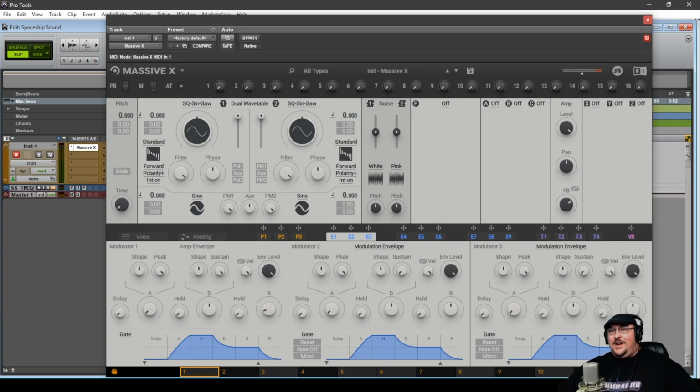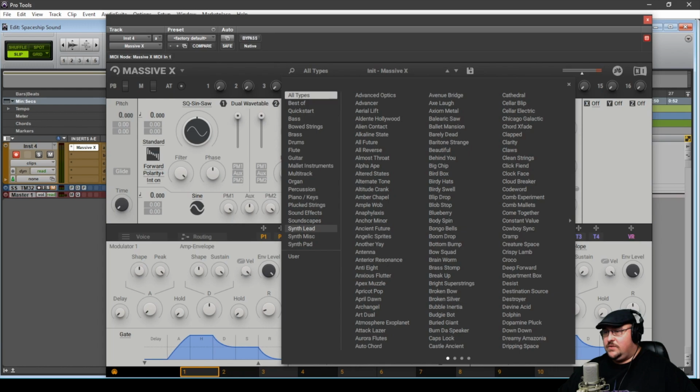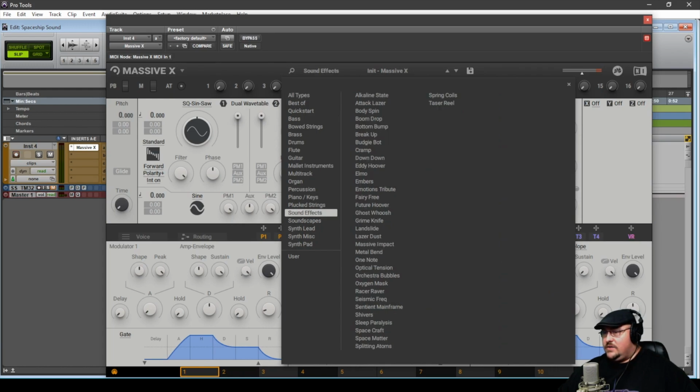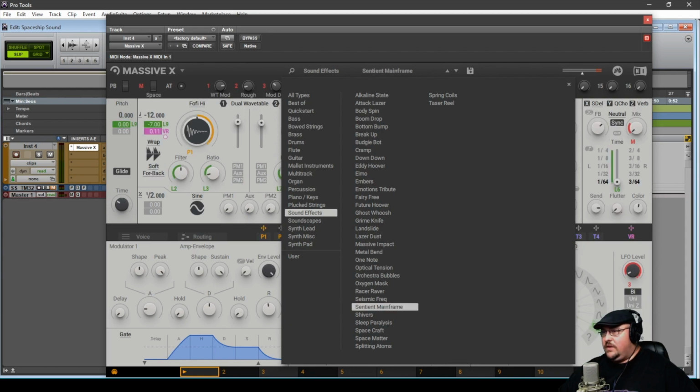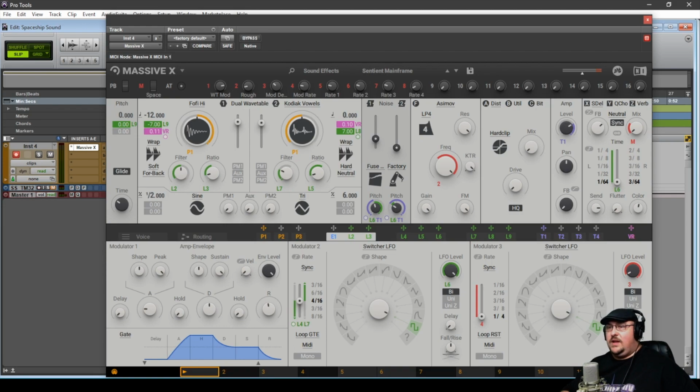And unless you know what you're doing, which I'm not super familiar with Massive, there's a lot of presets in here though. So we're actually going to go down to one that I found the other day under sound effects, and it's called Sentient Mainframe, which is perfect for what we need. And I was playing around with it, and the note that I found to play to really get what we're looking for is actually the highest note that we can play. There's a lot of lower notes in there, though, that I really don't want.